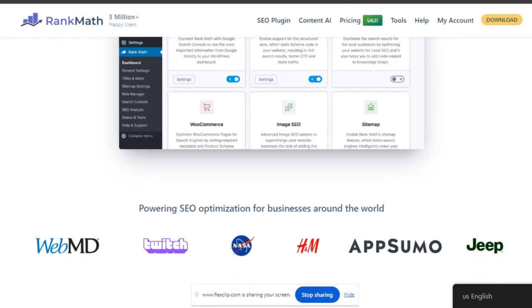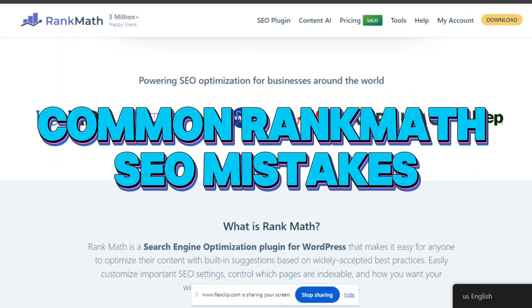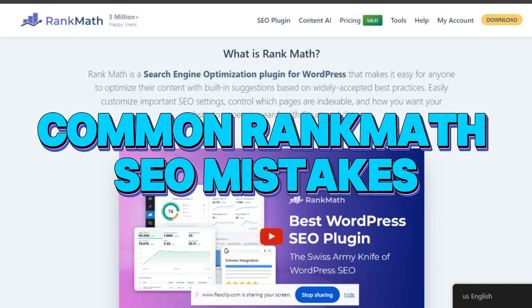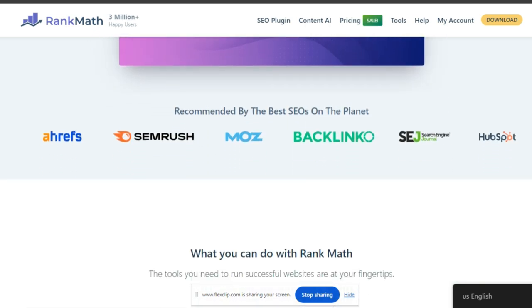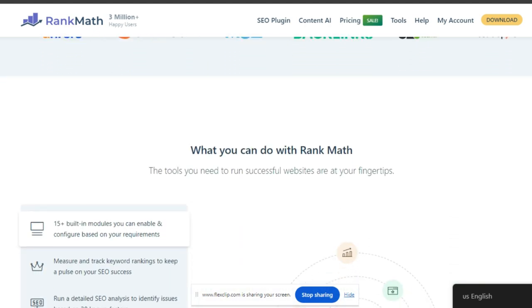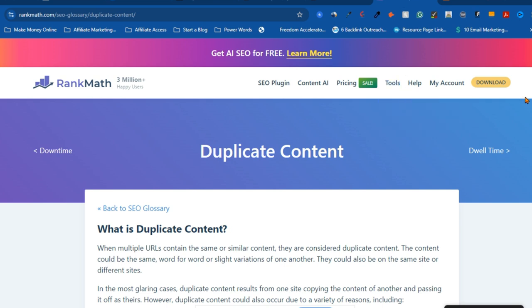Today we're diving into common Rank Math SEO mistakes and how to avoid them to boost your website's performance. SEO can feel like a maze sometimes, but with Rank Math, there are some common pitfalls to watch out for. So, grab a pen and paper and let's get started.